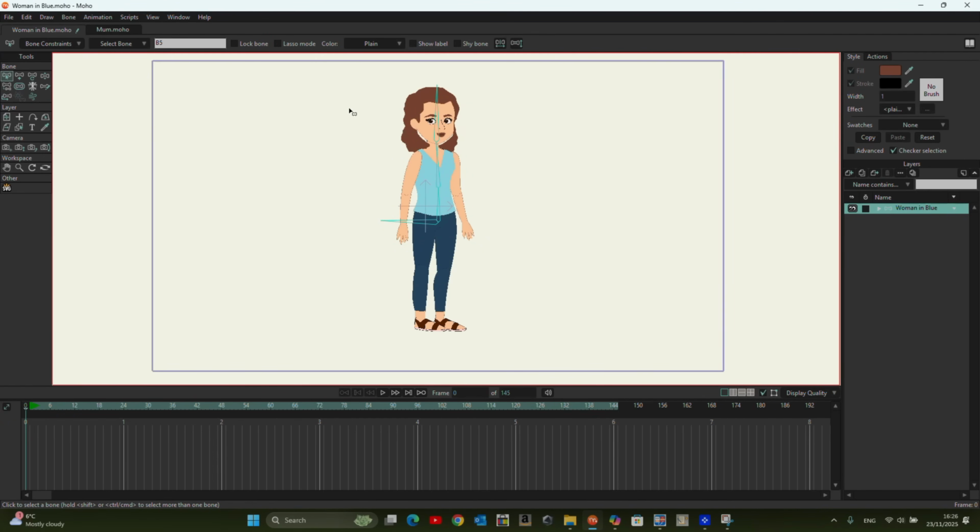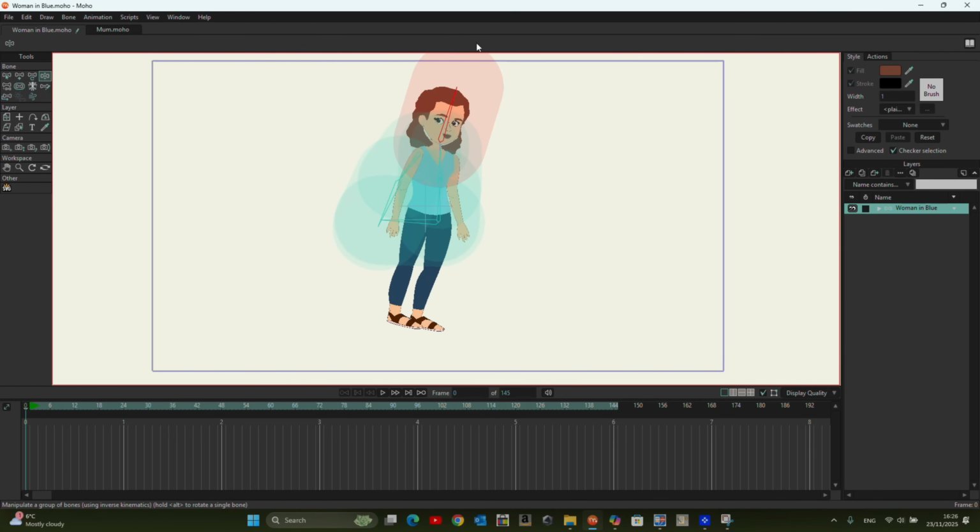Then add the new bone. It will be independent, not parented. For example, if I forget to deselect the head bone and then add a new bone for the arm, that arm bone will automatically be linked to the head. This means whenever I move the head, the arm will also move with it.